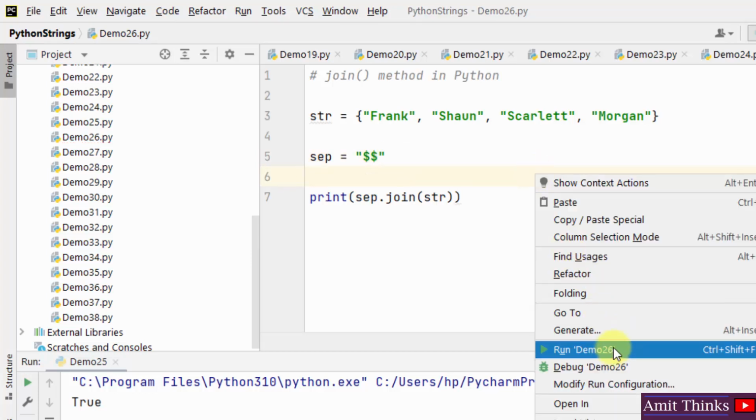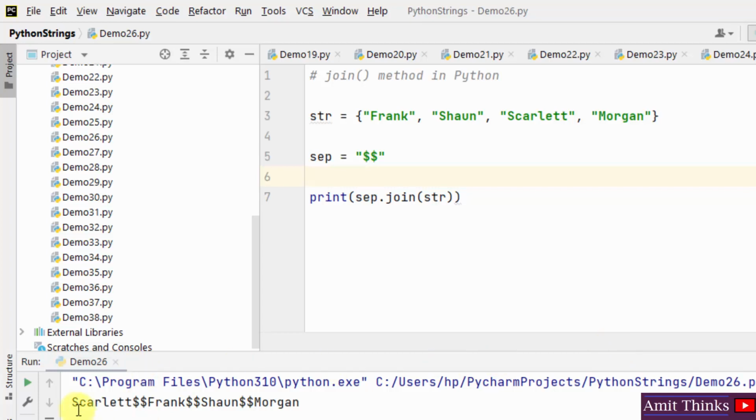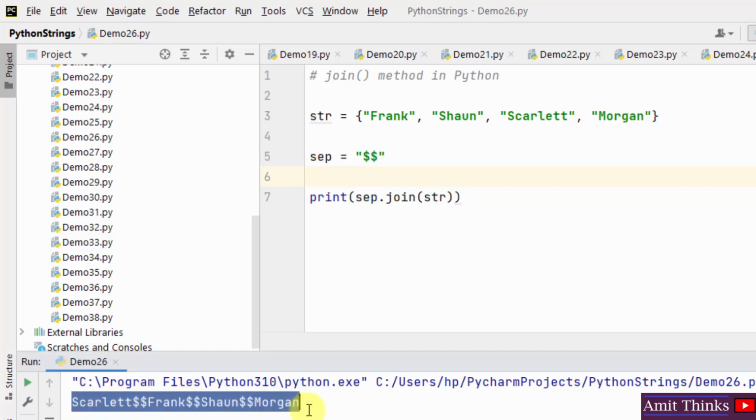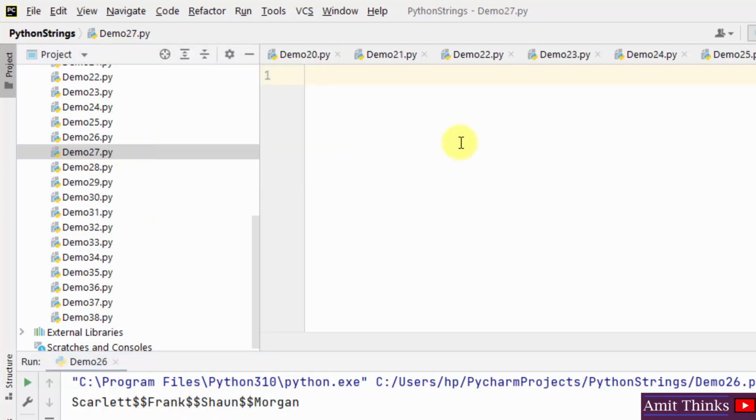Right click and run. You can see we have joined them. Okay, but the separator here is $$. So we have joined the iterable elements to the end of the string. Now let's focus on the lower method.